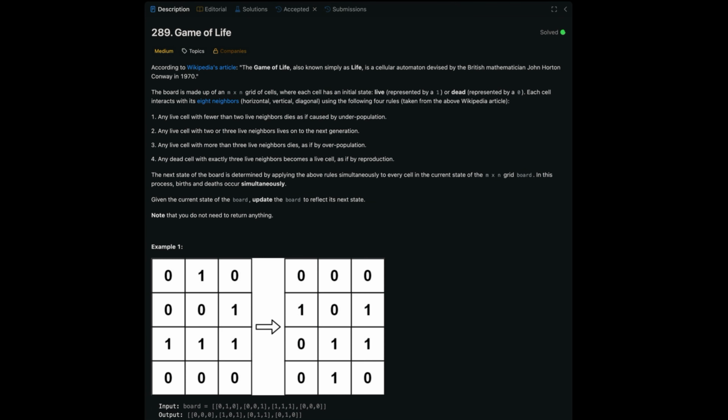Hello everyone, in this video we'll be solving problem 289, Game of Life. The problem statement is we are given a board of m by n grid of cells where each cell represents an initial state, live or dead, that is 1 or 0. Based on the rules given to us, we need to update the board to reflect the next state.